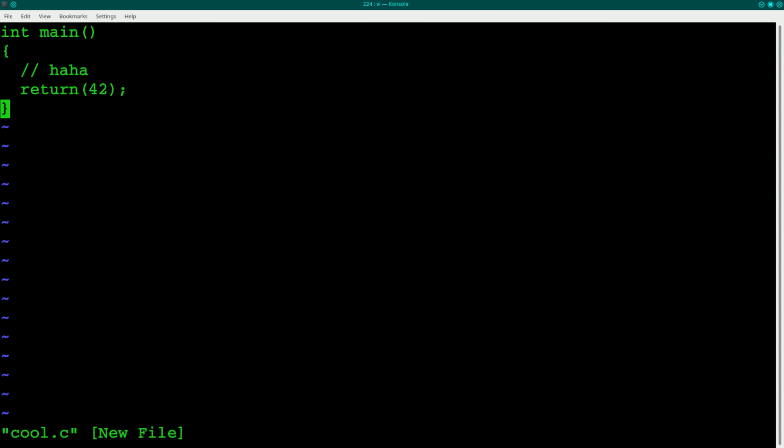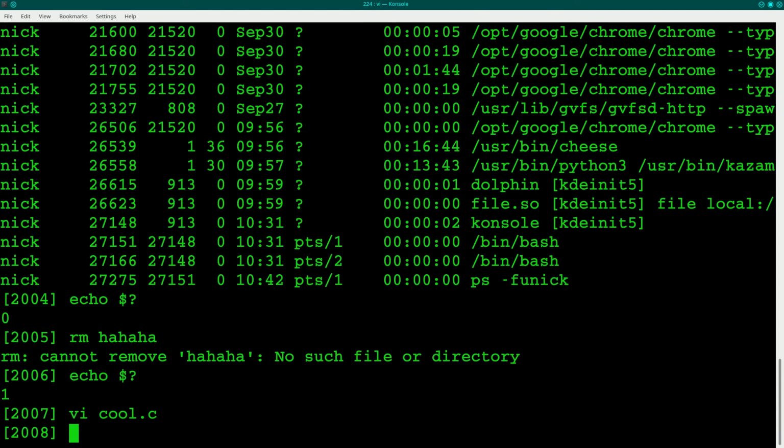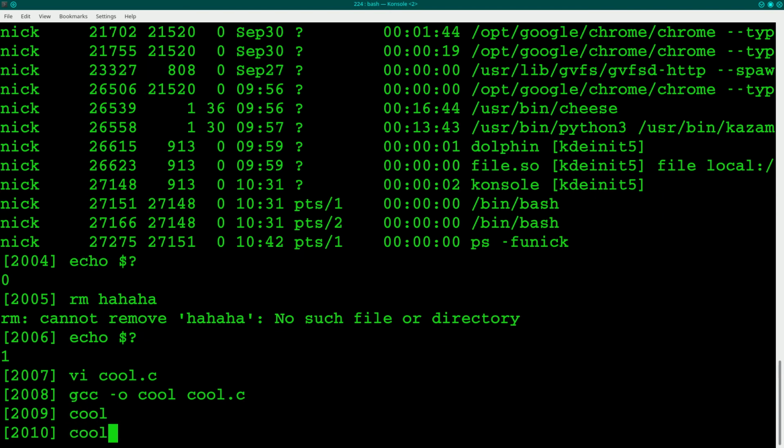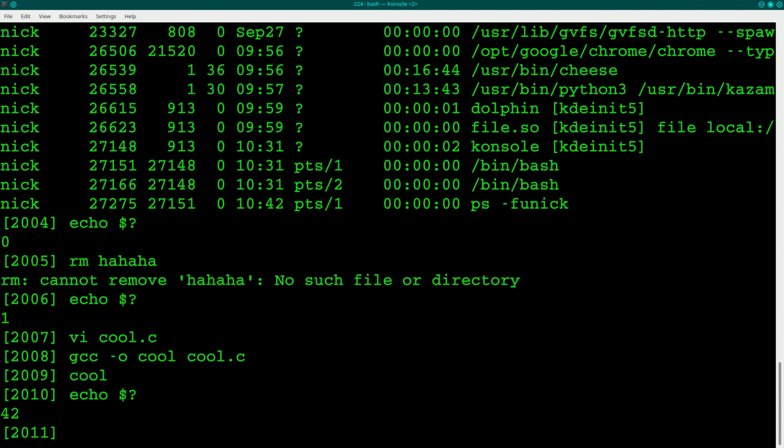So here's a main program in C. It doesn't really do anything except laugh in the comment. And then it says return 42. So let's go ahead and run cool. And then let's look at $?. Guess what? It's equal to 42.